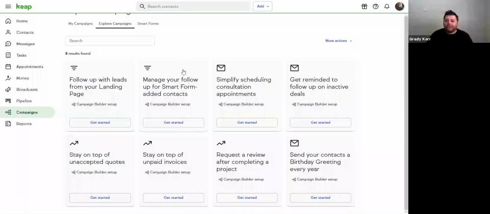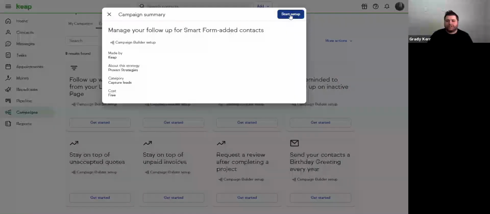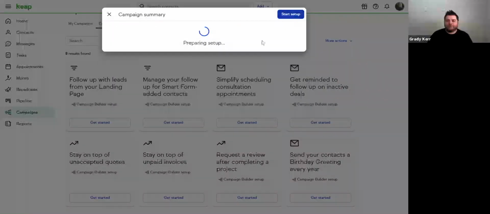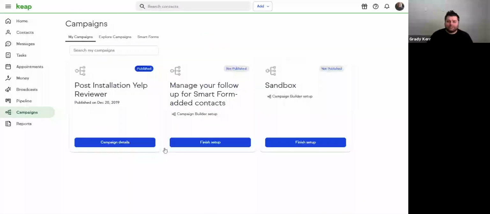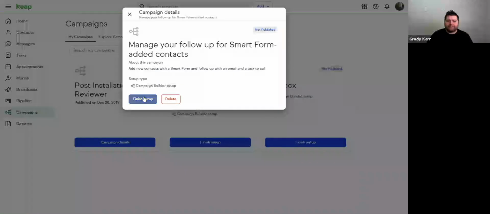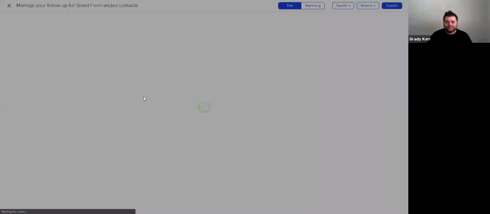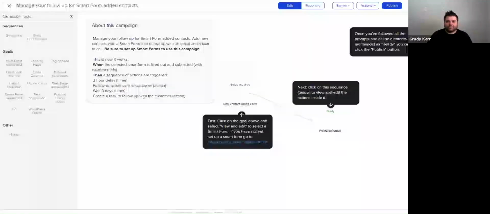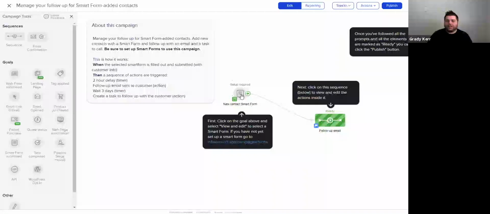So one of the ones that we have here is manage a follow-up on SmartForm added contacts. I'm going to go ahead and start setup. All right, I'm going to finish the setup now. All right, perfect. So we've got this goal here.